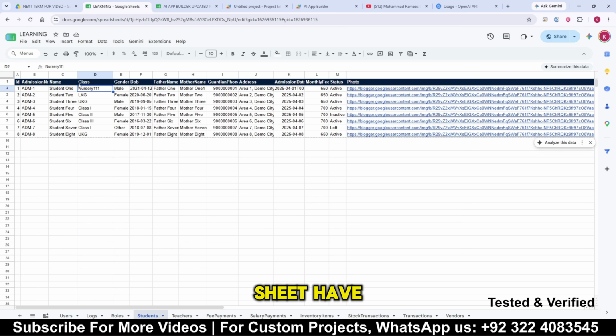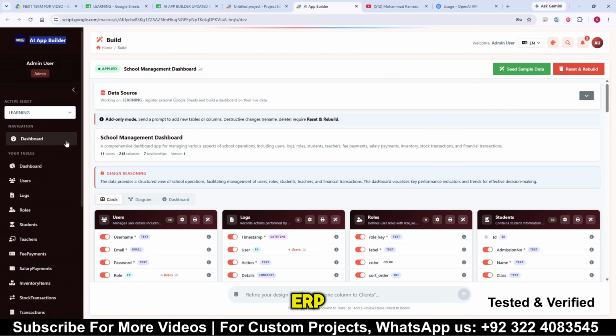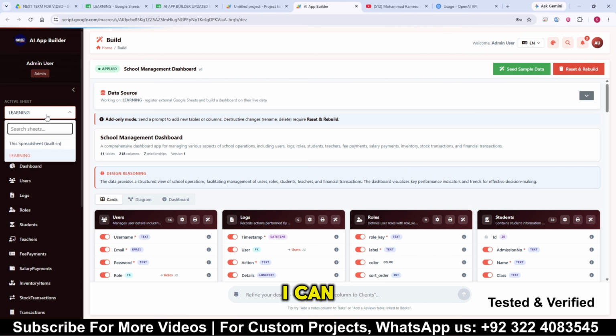This is a Google Sheet that has multiple sheets inside it, and you can see students, teachers, fee payments, salary payments, and the data. But I can manage this complete web application as a CRM or ERP inside my AI app builder, and I can add 10, 20, unlimited sheets here.